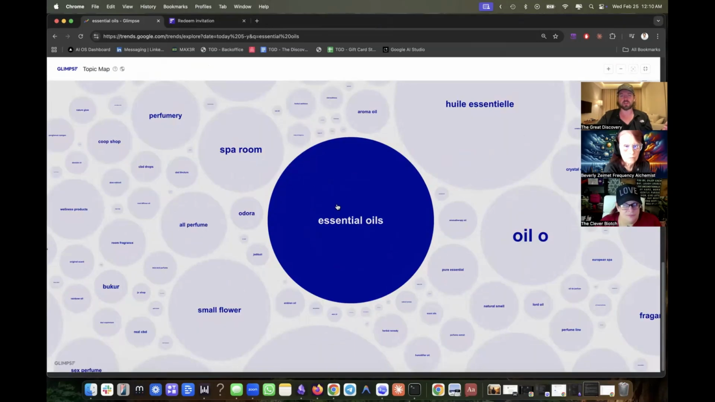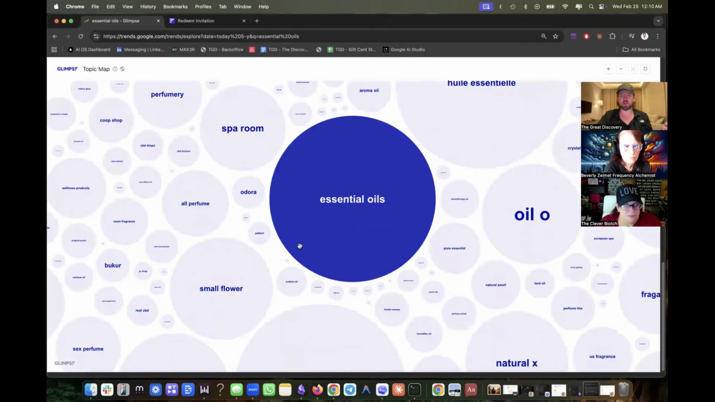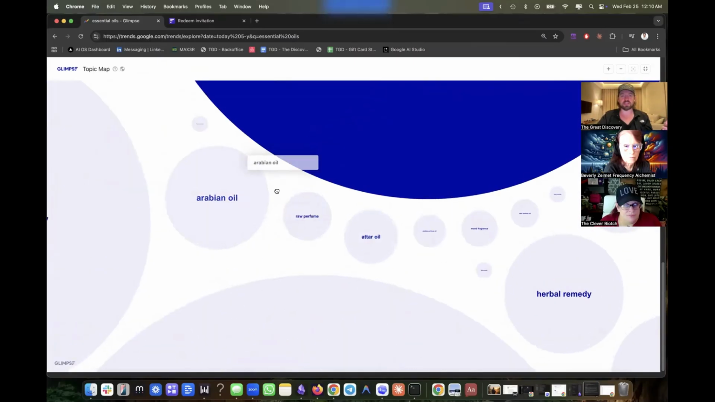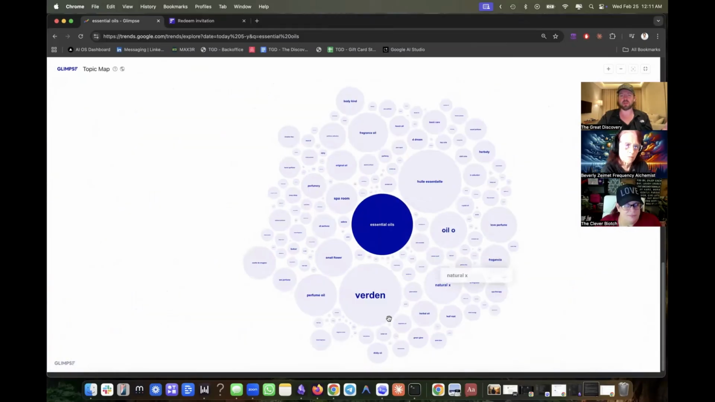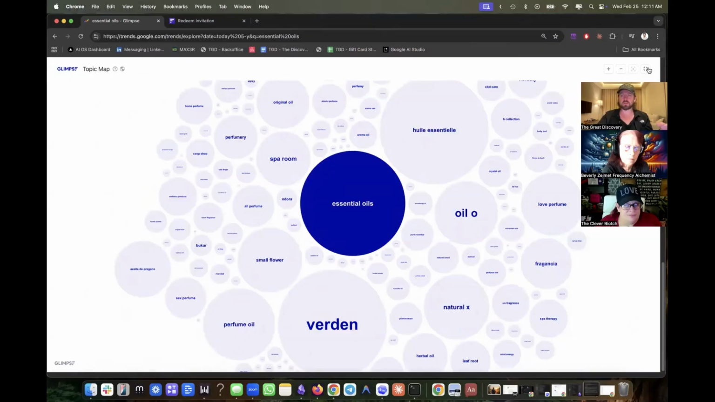So I can go full screen here and it will show me essential oils. And that's really the largest keyword. But then around this, there's these other ones, right? This is just a different view of the trend. And it will show you other related terms. And the size of it relates to the total search volume. Okay. So that's a really cool view.